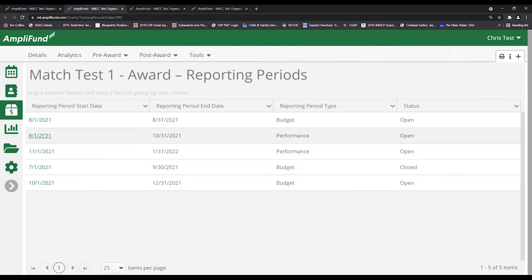So I've got one that is from August 1st of 2021 through October 30th of 2021. And this one is a performance report. So remember, we were just looking at your performance goals. So that's a performance plan. If we were wanting to make a budget report, that's under a different type of report. So we want to take a look at this particular report.